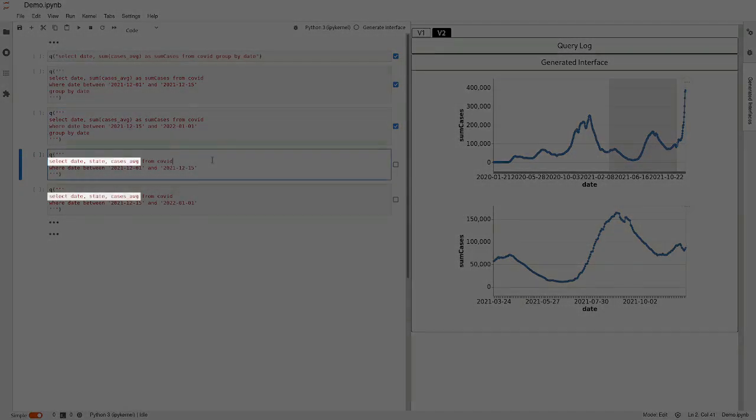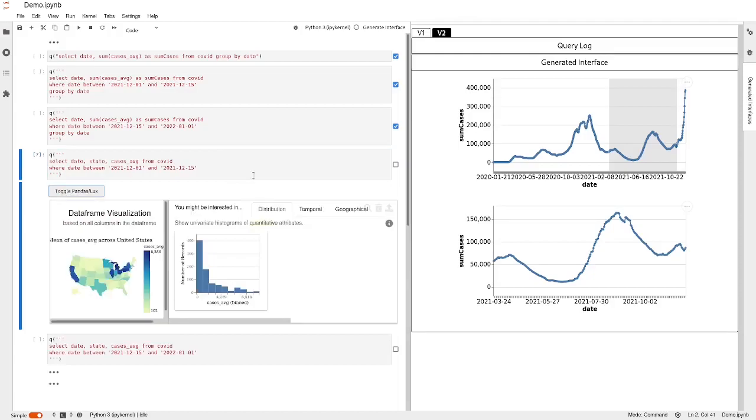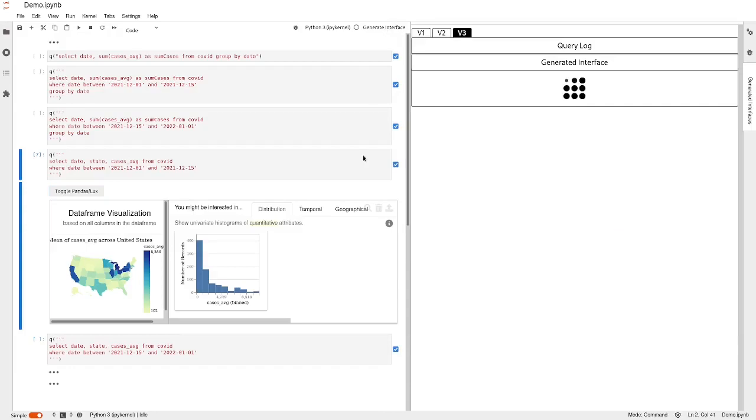We issue a new set of queries, selecting state along with case counts by date, again in window date ranges. Here, we see that Lux has generated a choropleth map of average case count over the entire date window to visualize the results. This isn't what we want, as it doesn't allow us to view trends over time. Again, we select these queries and click the Generate Interface button.